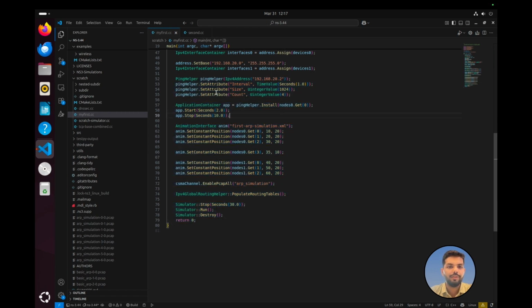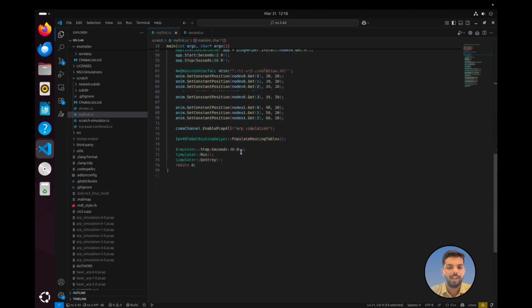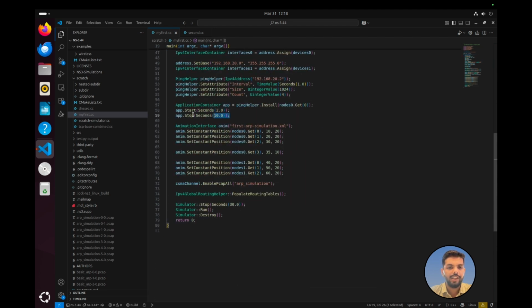So in the ping helper, we set the attributes like what interval we want, what size of the packet should be, and what is the count, so how many packets we want to send. That all we can simulate for, or variably set from here, and we can also take those from the command line.